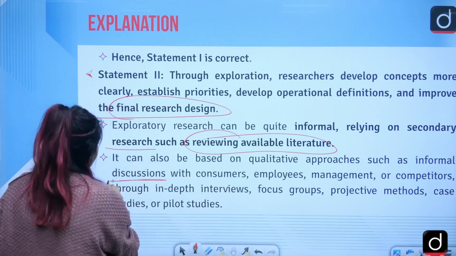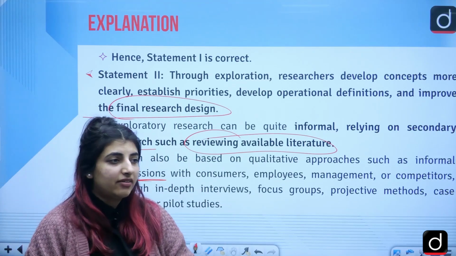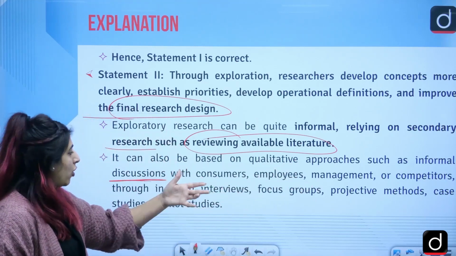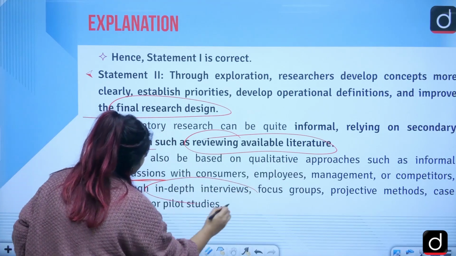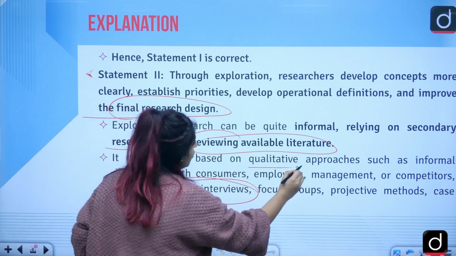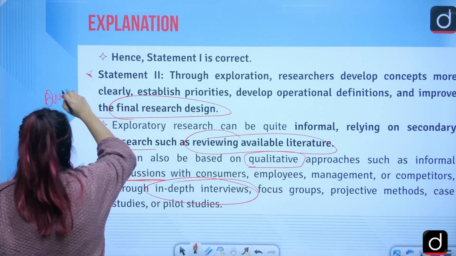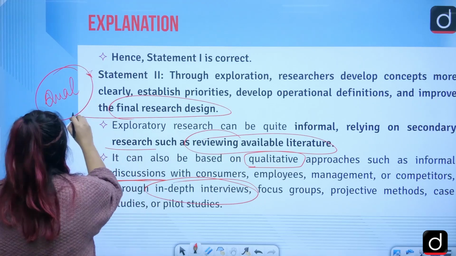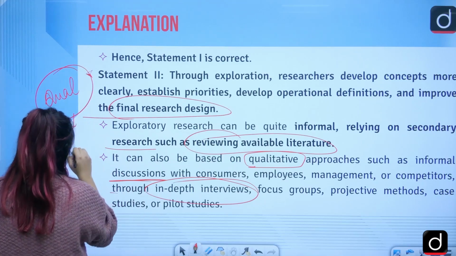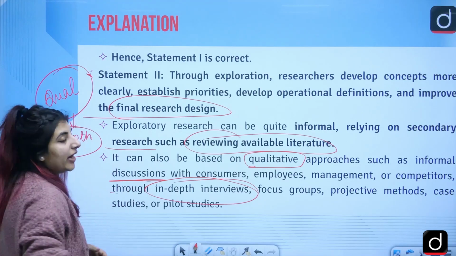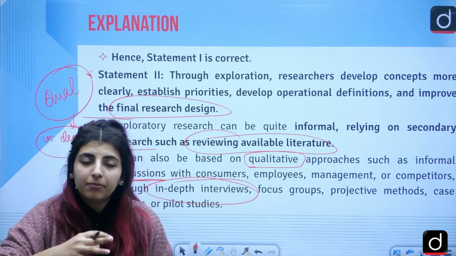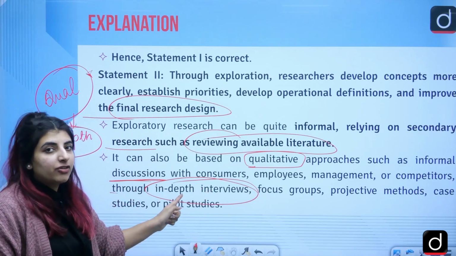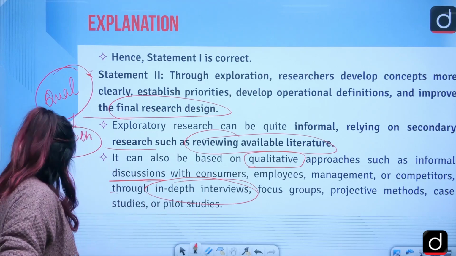It can also be based on qualitative approaches, right? Such as informal discussions. You are having an informal discussion with someone, on a road, etc., to explore certain things. Employees, management or competitors through in-depth interviews. Hence, it is called qualitative. So, qualitative research, of course, always will be something which is done as an in-depth analysis. Correct? So, anything which is studied deeply can also be thought of as research which is qualitative in nature, and yet because of the exploration fact, that is exploratory. Right? So this is what we have.